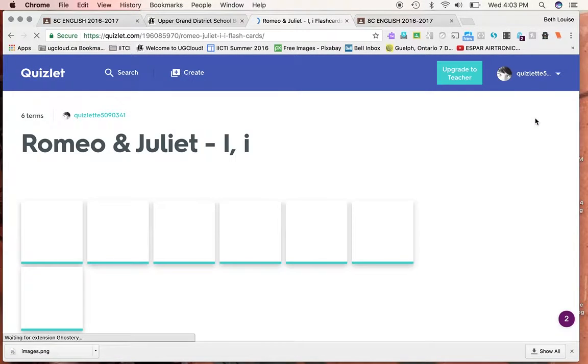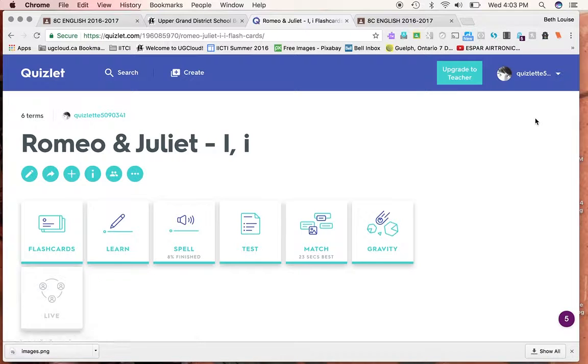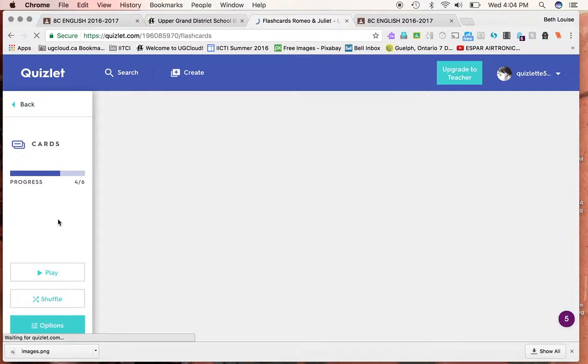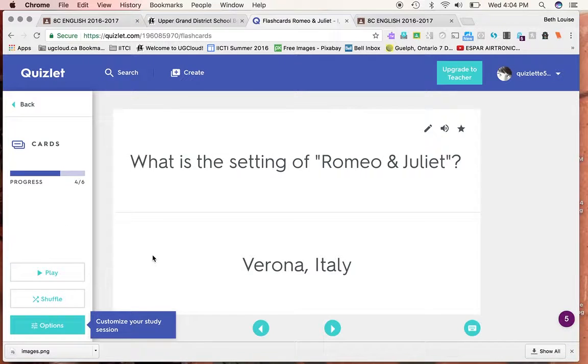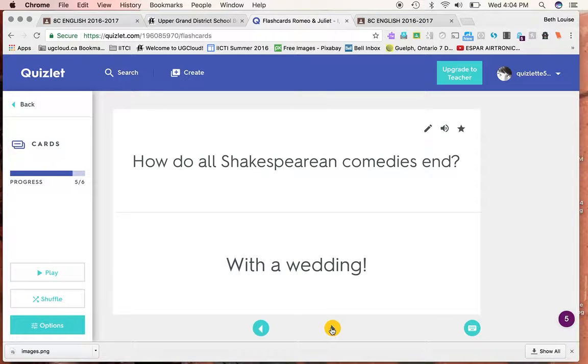And then what will happen is when students get this quiz, they can learn, they can spell, they can have a test. So for example, I could say, I would like you to go to flashcards here, and they'll open up the flashcards, and I could give them some time to study. So what's the setting of Romeo and Juliet, Verona, Italy? So they could sort of look at these questions.